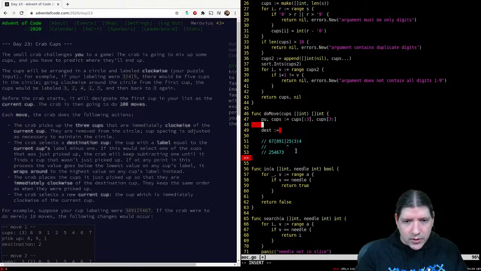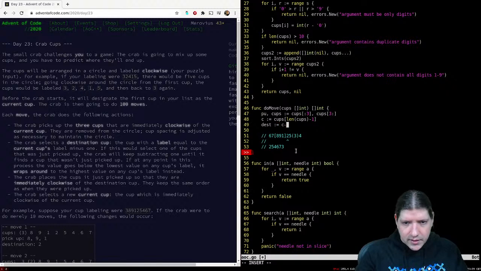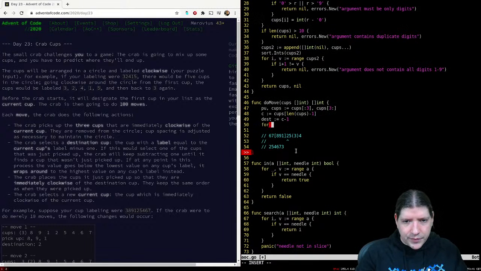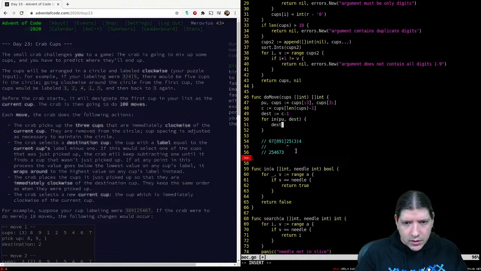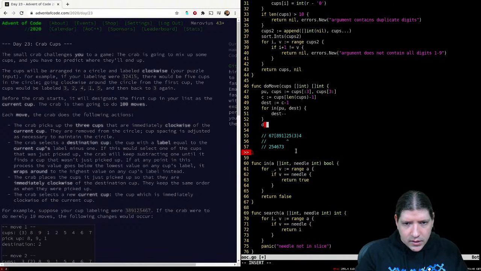dest is current is cups len cups -1. Dest is c -1, for in pu, dest minus minus. Dest is search in cups for dest. Right.